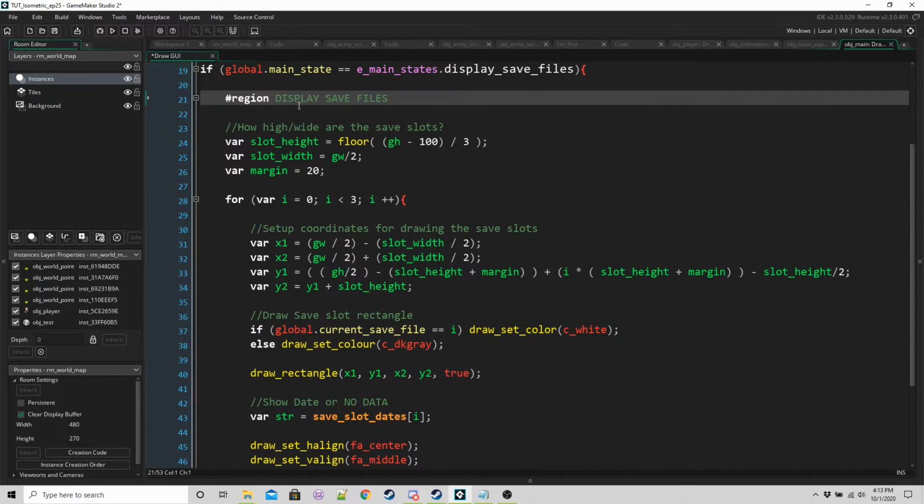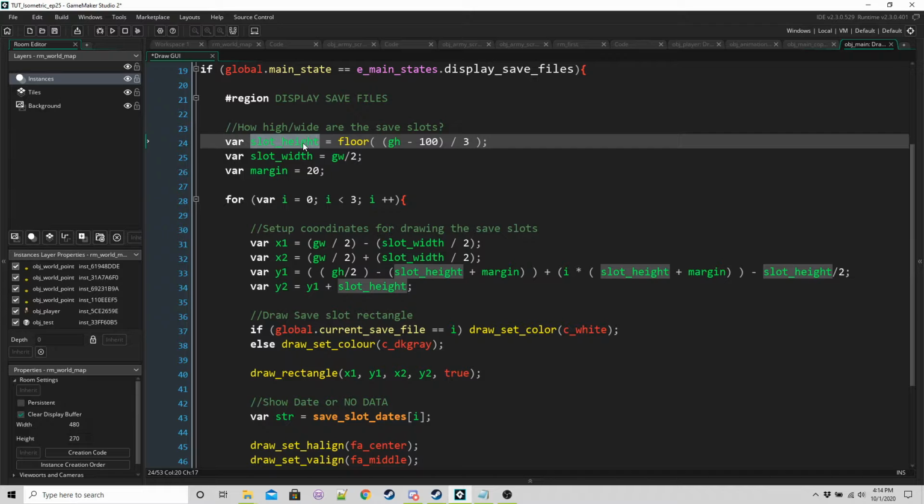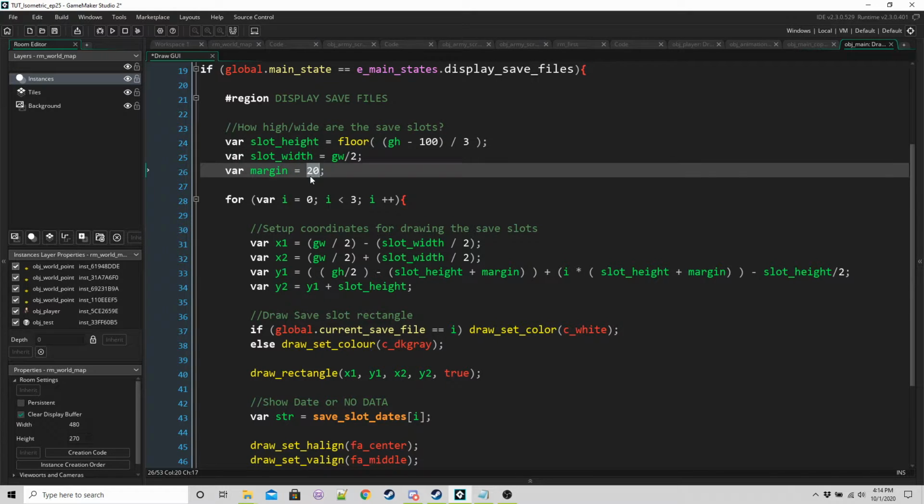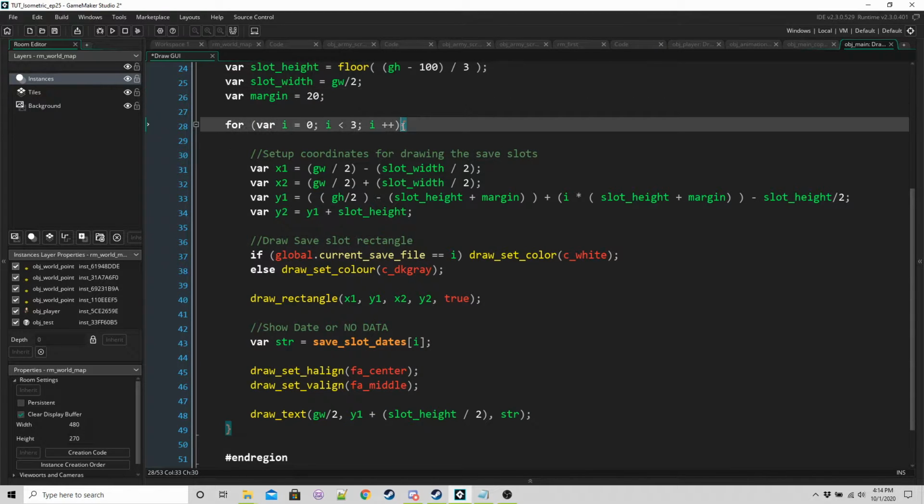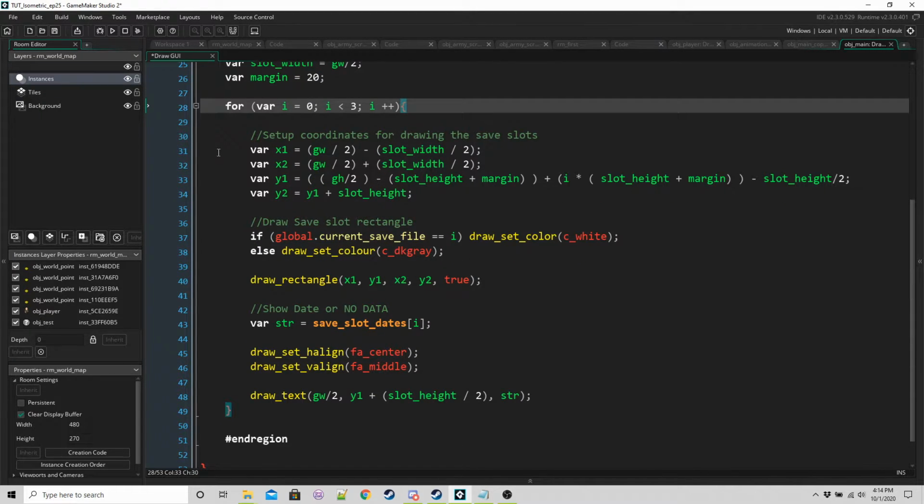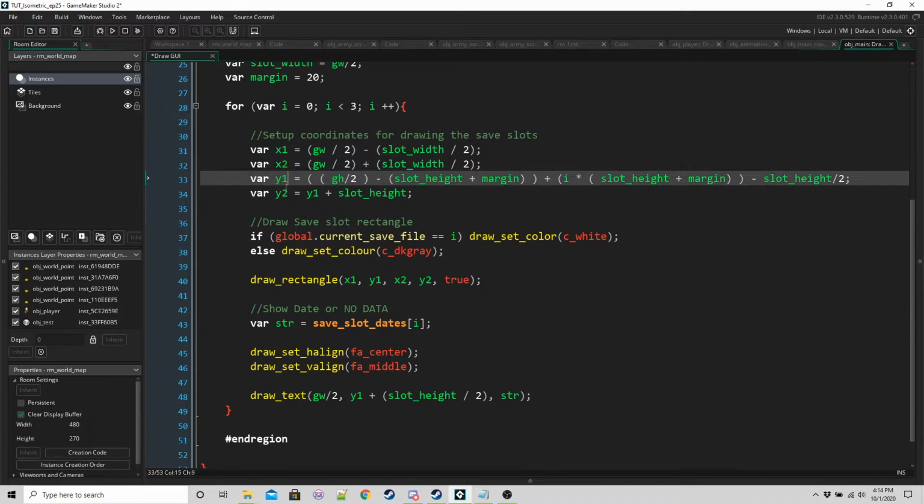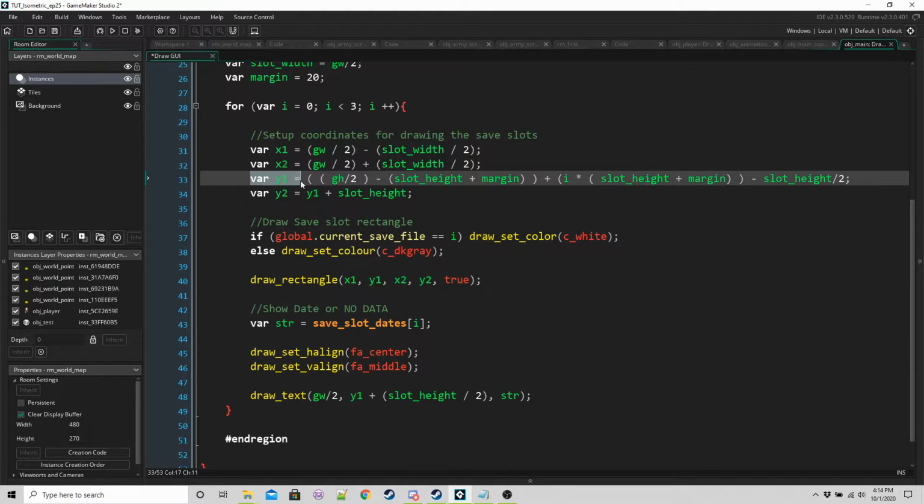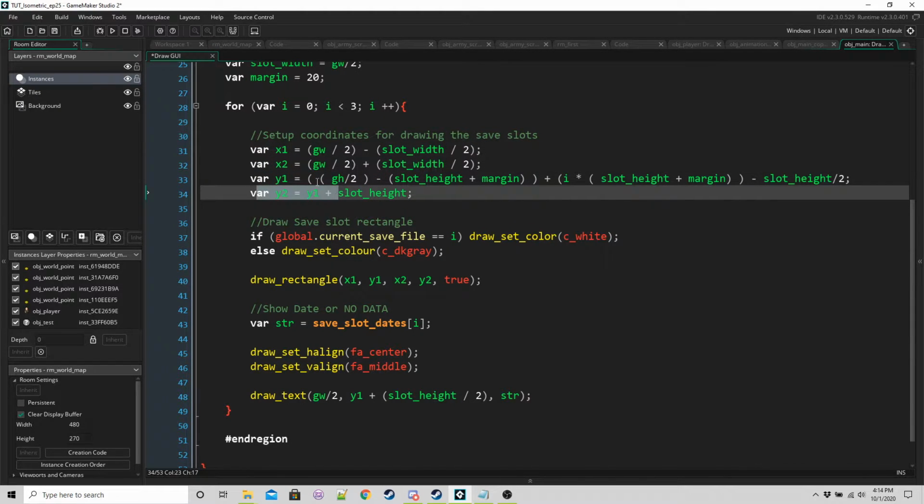So rather than using sprites, I'm just going to draw rectangles. So the height of each rectangle is going to be this value. The width is half the width of the GUI. The space between each of the rectangles is going to be 20. And then this for loop is going to draw all of our rectangles. Every time the loop runs, we're going to set x1, x2, y1, y2. This is the top left and bottom right coordinates of the rectangle.